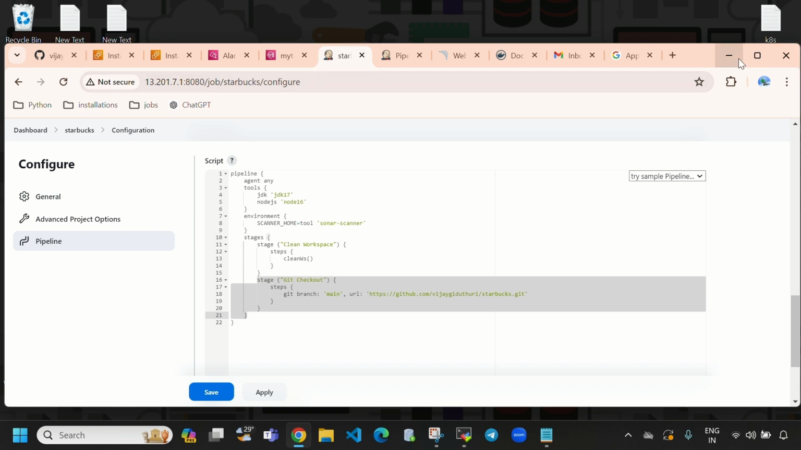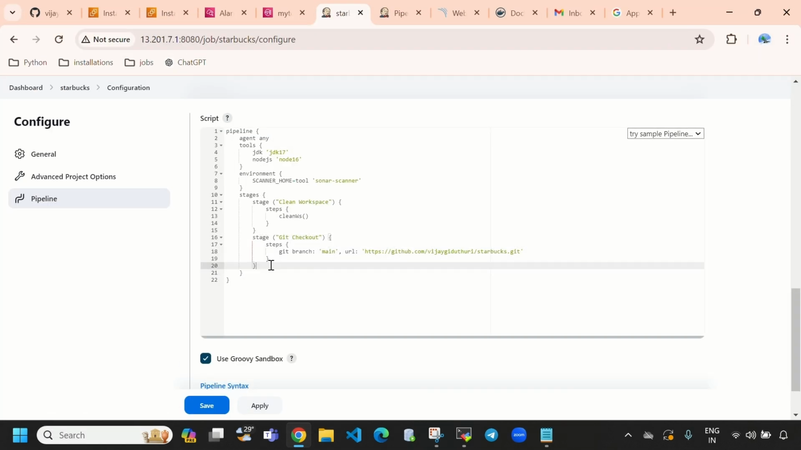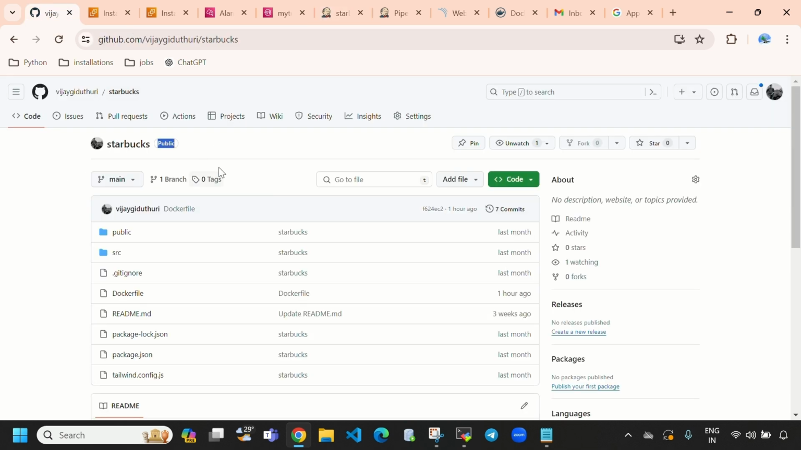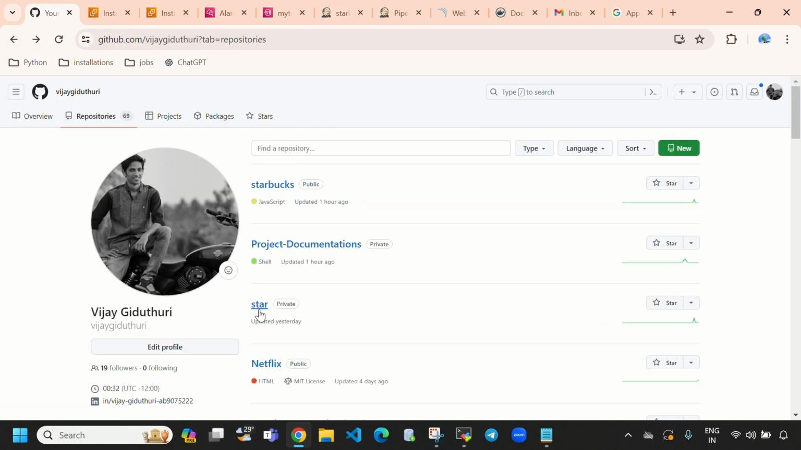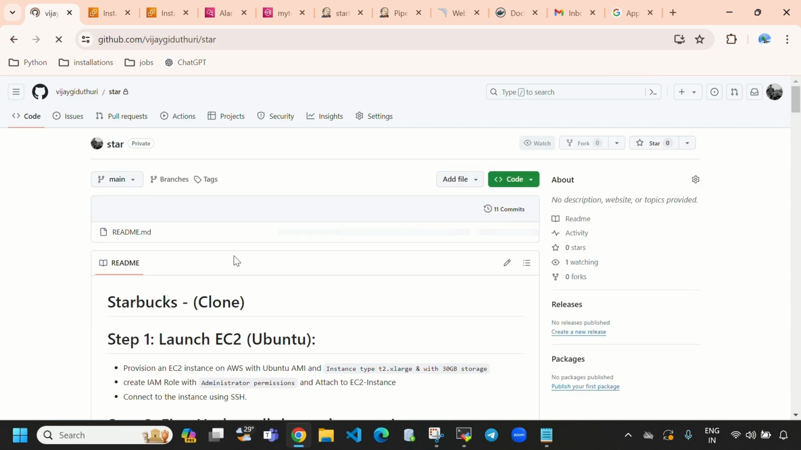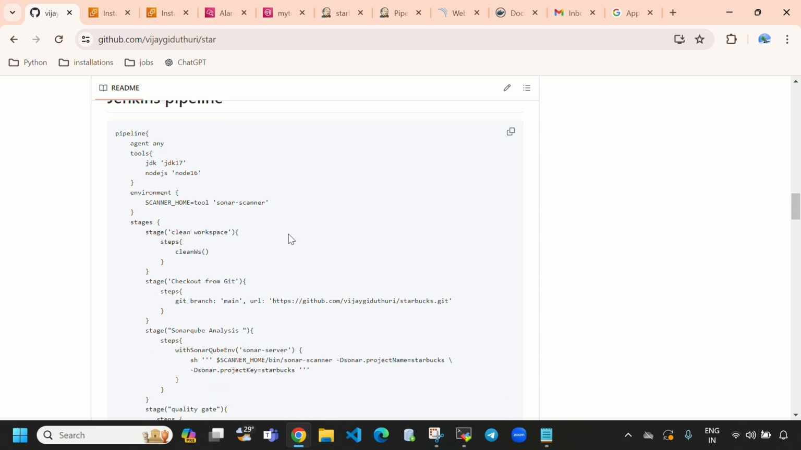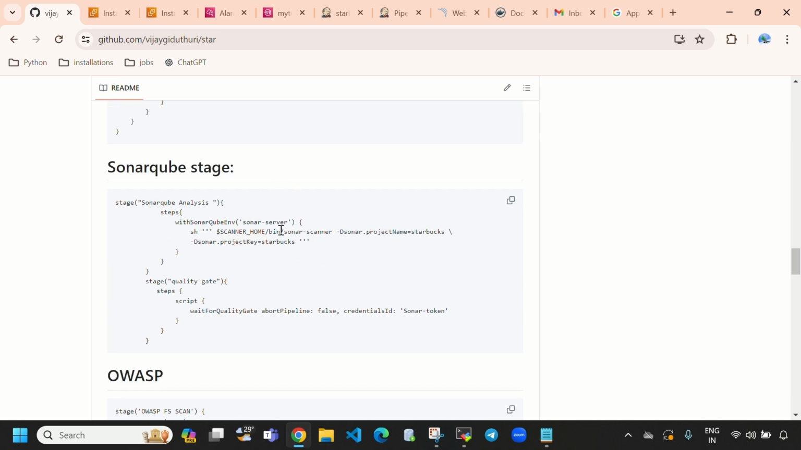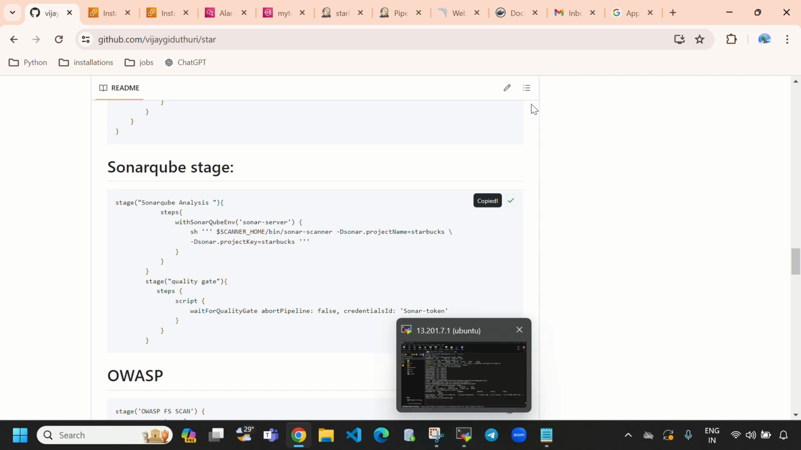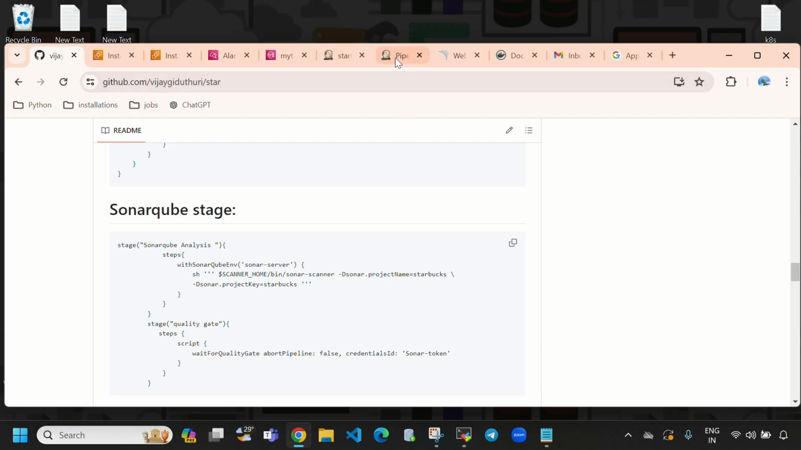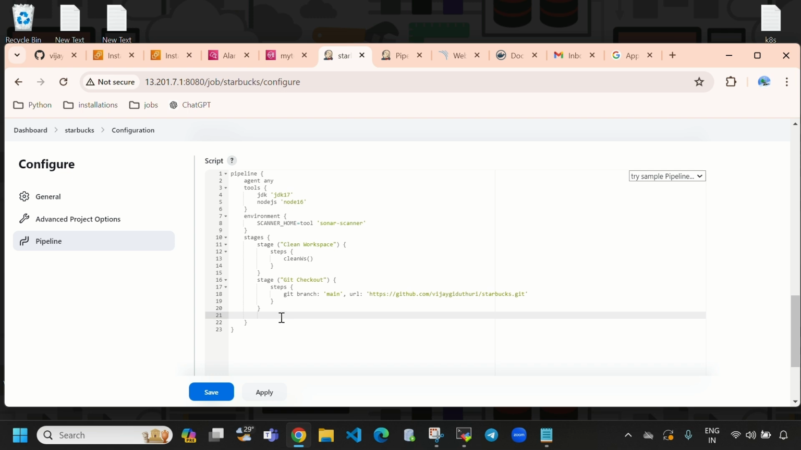So now let's write SonarQube analysis. Let's come down and save this. Let's come here and go back. Let's open this repository, and here you can see this is the stage of SonarQube. So directly copy this, and I'll come here and paste it here.